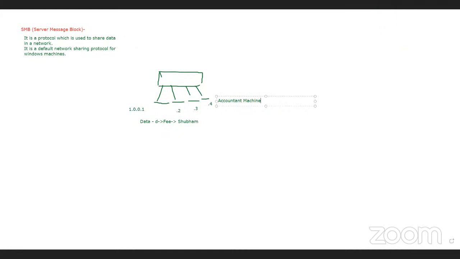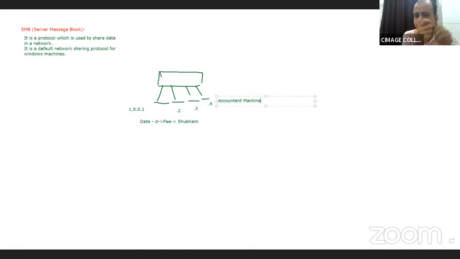In the general way, what will we do? We will give a pen drive to the first machine user: please take this pen drive and give me Shubham's data because I have to take his fee. But it is difficult. If it is one student, it's okay. But if there are thousands of students, and all 1,000 students' reports are at the first machine, the accountant would like to access that data from his own machine, the fourth machine.